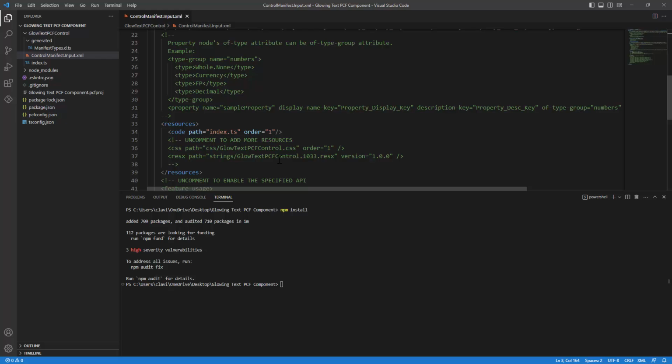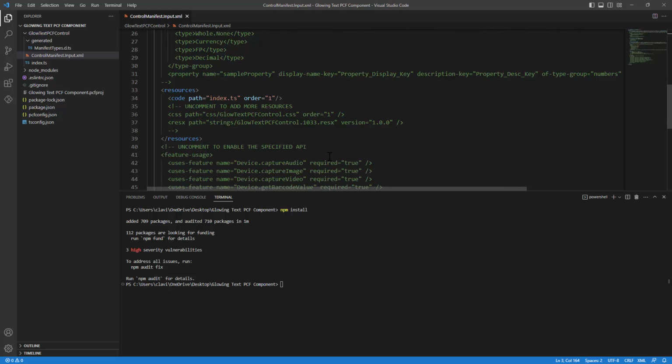Then come the resources. The resources can be a CSS file or resource files. The resource files are used, for example, if you want multilingual support in your app. CSS is used to make your app look beautiful. So if you're going to use CSS, yes, we are going to use it. We can just uncomment this line of code.